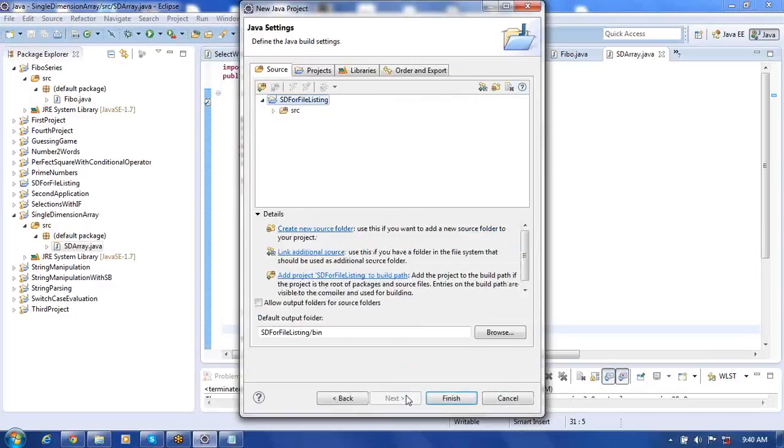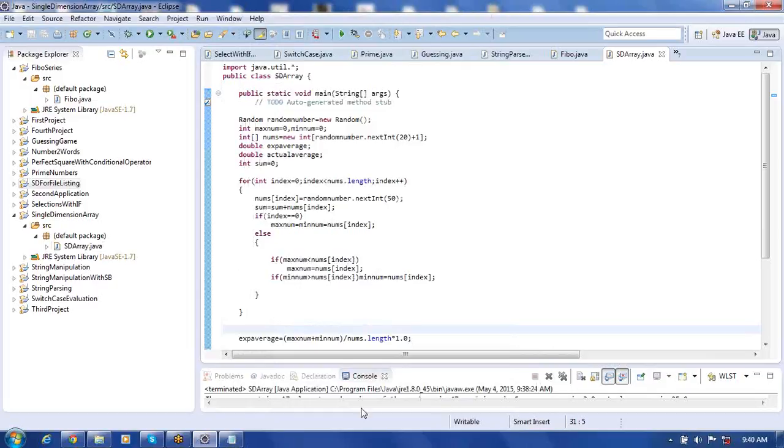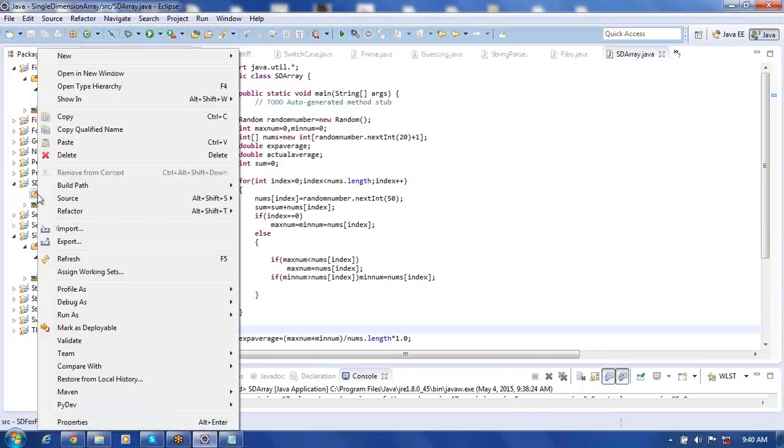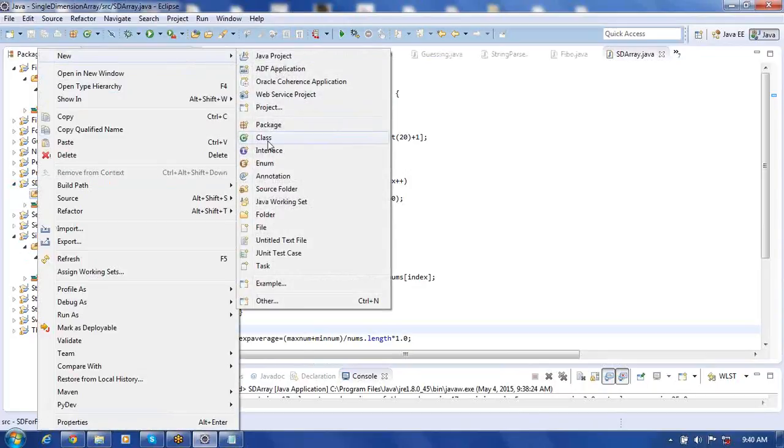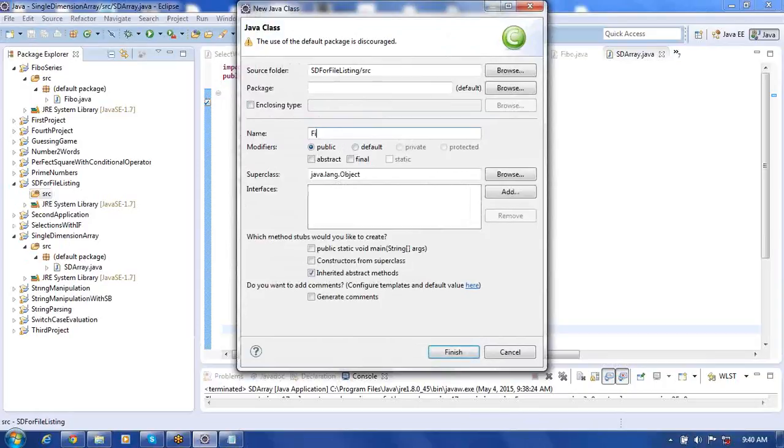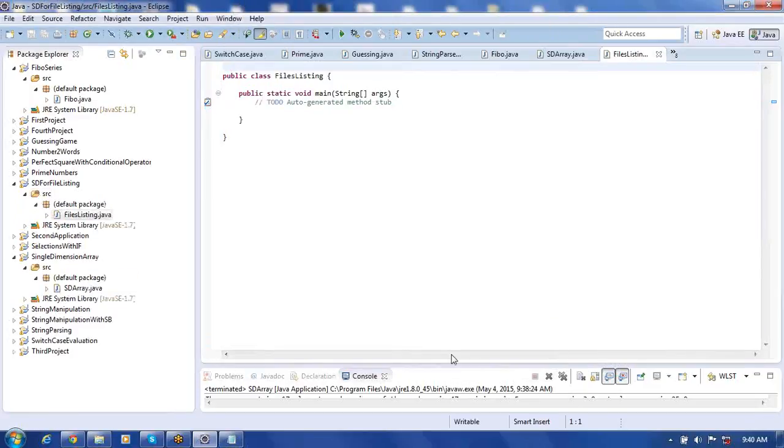Like this I create it, then here a new class, FilesListing. We create this as a static method. Then on the top, first of all, we need to import java.io. This contains a number of classes. Using that, we can perform IO operations. Input output operations we can perform with the help of the IO package.